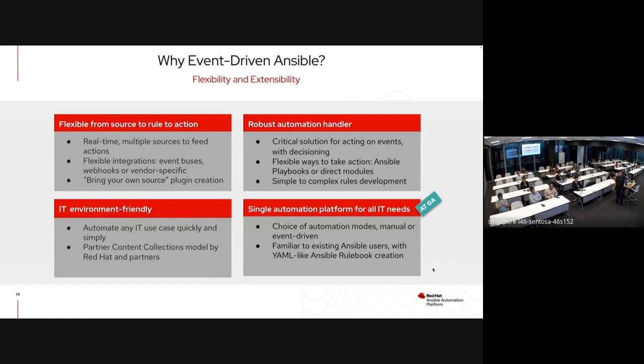So of course, we talk about why we need this. It's about being able to have real-time multiple sources feeding into the system. And then we have the ability to act on events, and we have rules that, depending on whether you want to do something simple or complex, can be quite easily created right within the YAML. Of course, ultimately over here, we are talking about the Ansible automation platform, whereby we can have everything built on top of the platform.